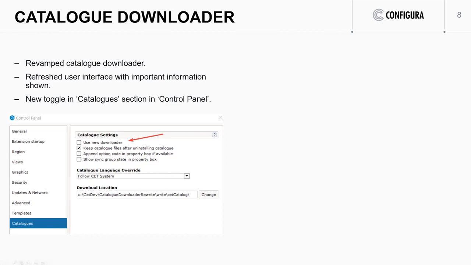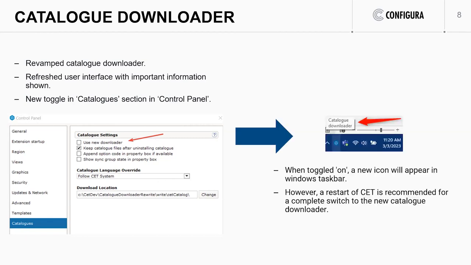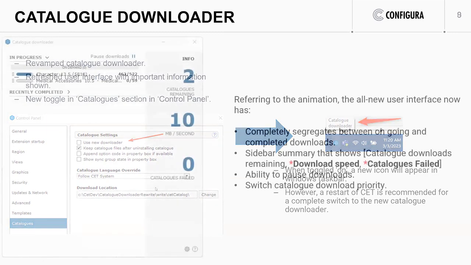So how do you enable it? There'll be a new toggle in the catalog section in control panel. So you fire up control panel, you go to the catalog section, and you should see this new toggle here to use the new downloader. If you make a tick, then a new icon will appear in the Windows taskbar, which is the catalog downloader. After you have ticked to switch to the new downloader, a restart of CET is highly recommended for a complete switch. So how does that look? It looks something like this.